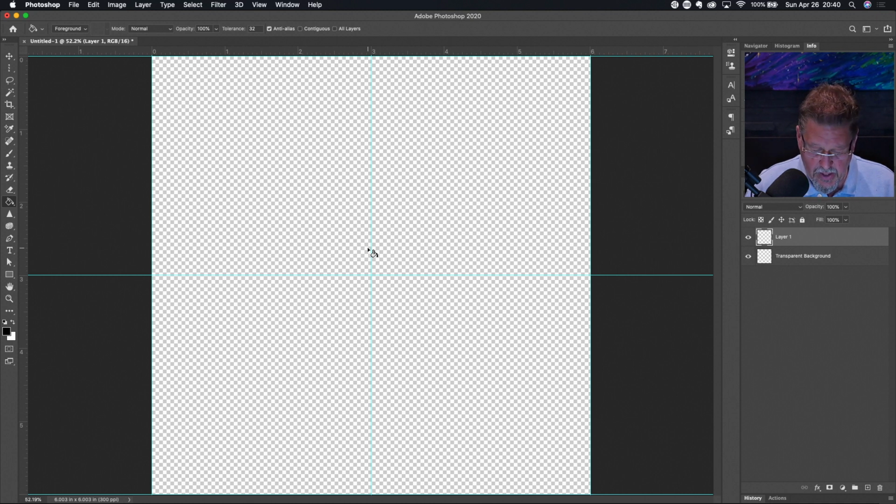With layer 1 still active, which it should be, I want you to do a Command J on the Mac. That's a Control J on Windows. And you just made a copy of that layer. And then what we're going to do before we do anything else is we're going to do a Command T on the Mac. That's a Control T on Windows.